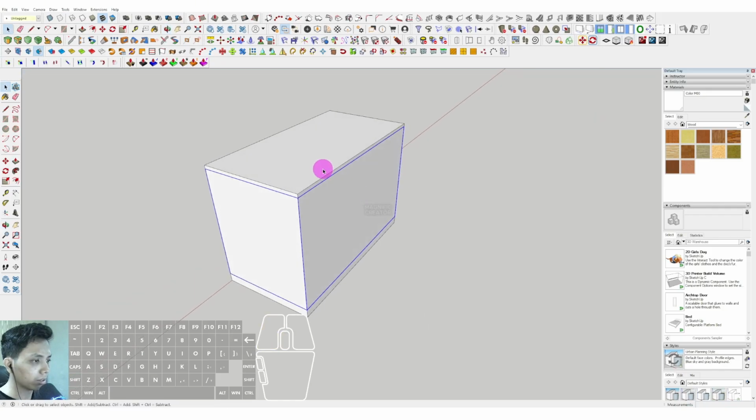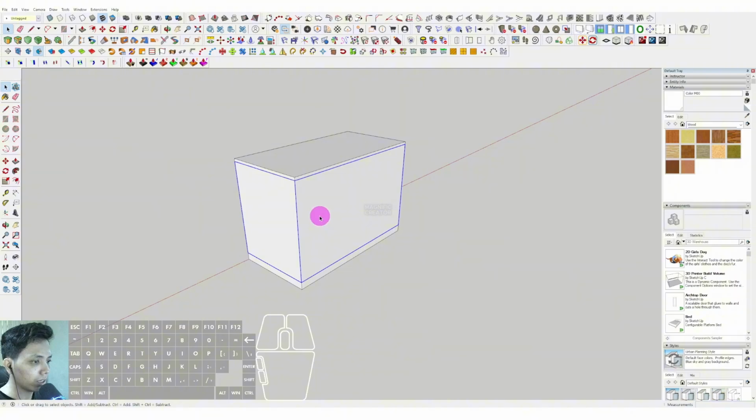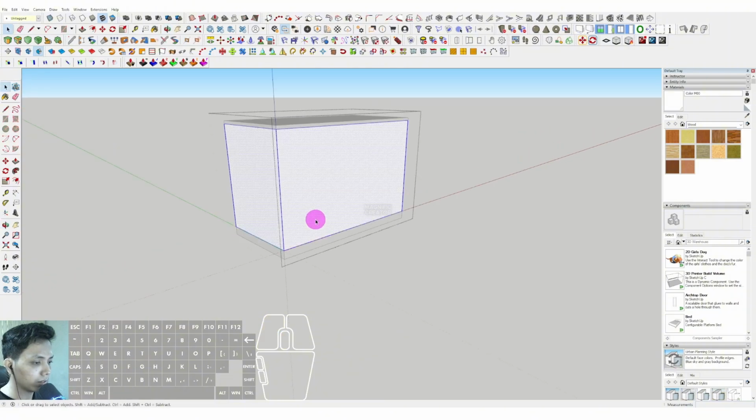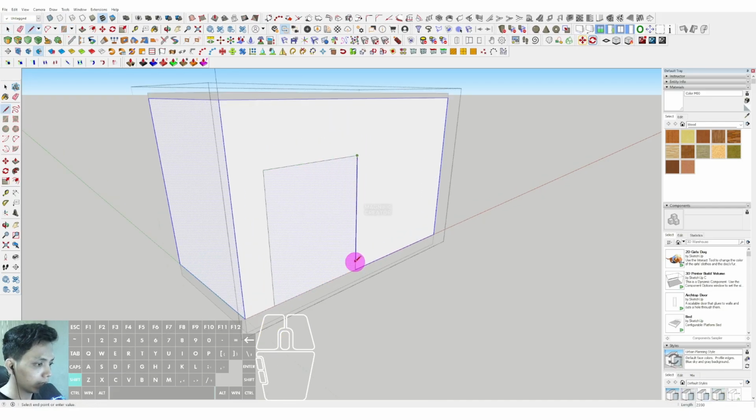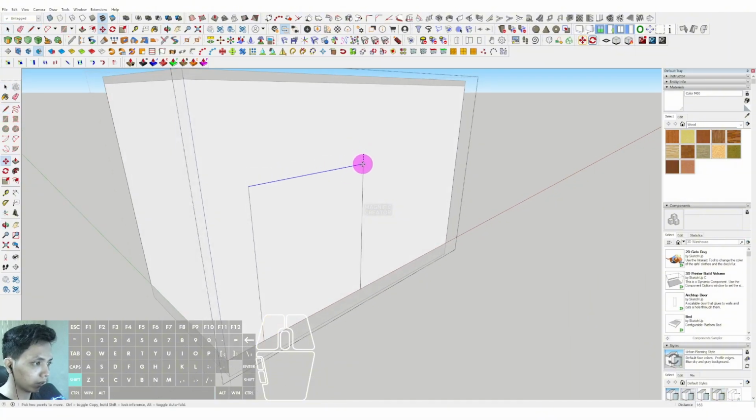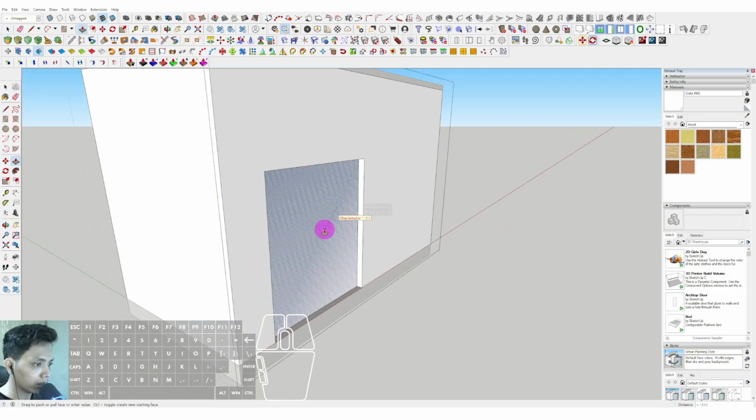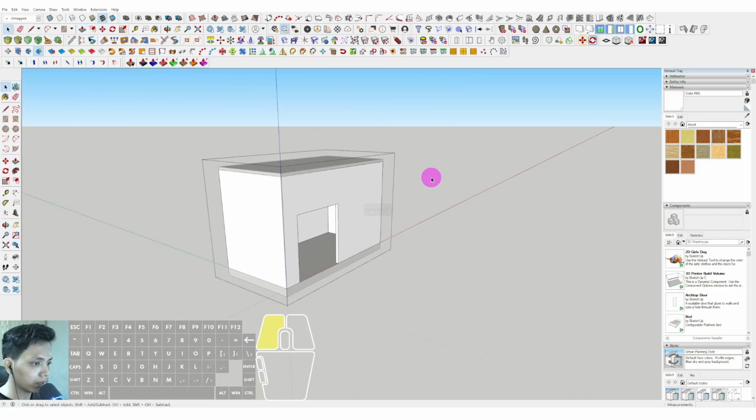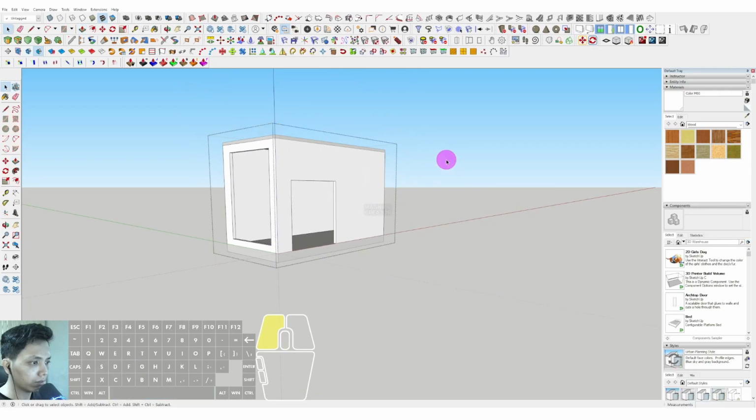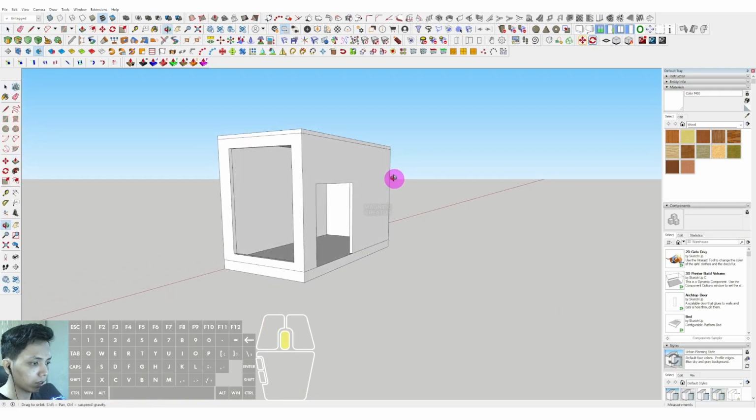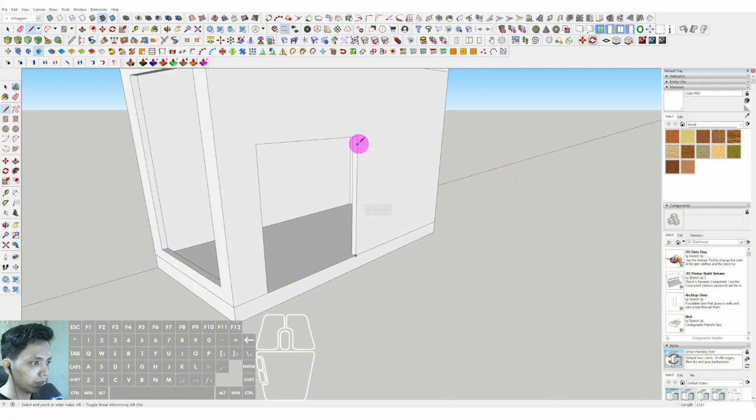Okay, so this is the basic model. After that, we can triple click this one and make the door. This is 2.1 meters for the door, 2.6 meters, but we have to move it down to make it a little bit lower. Then we can push it to the back. This is the large window of this tiny house. So this is an example of the door and window.